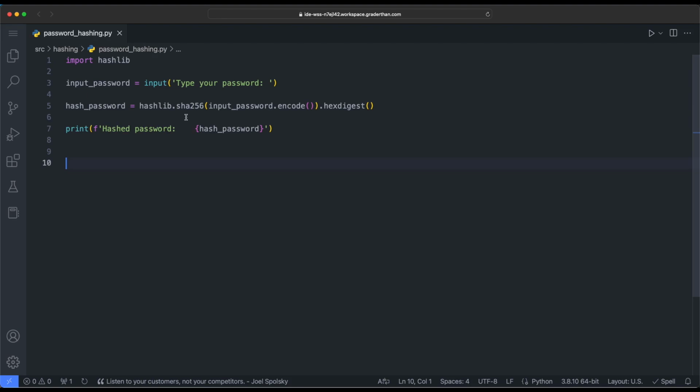One interesting thing to note here is that SHA is a family of hashing functions that is used quite regularly inside of the blockchain. So let's run our code and check it out.